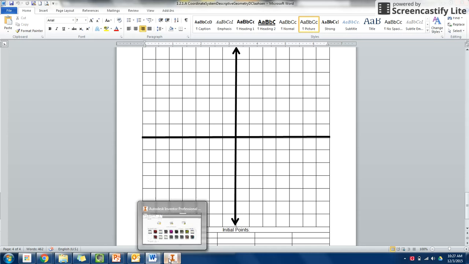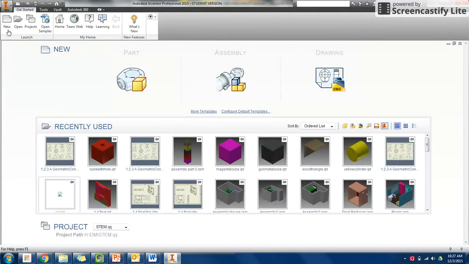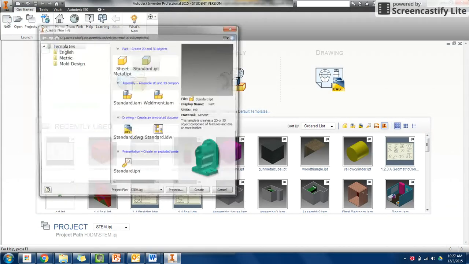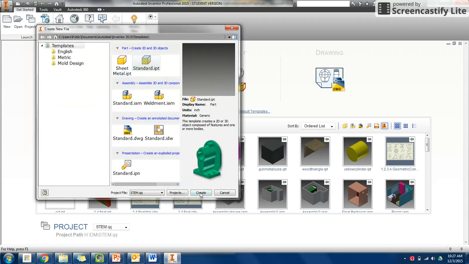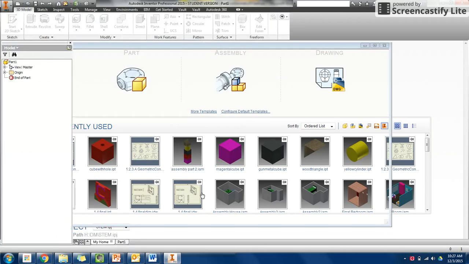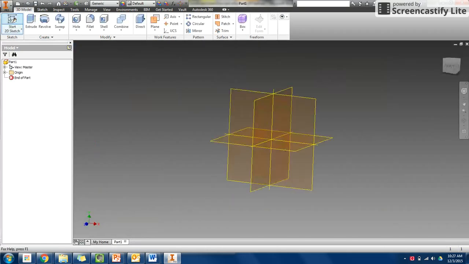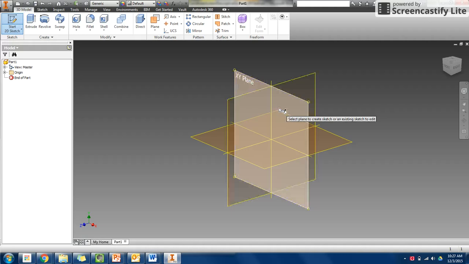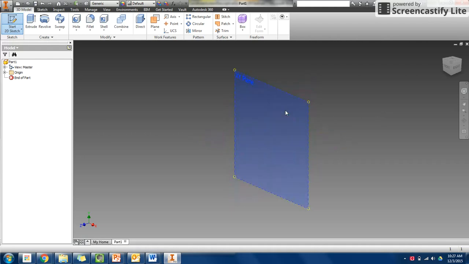So as I go to Inventor, I'm going to create a new project, or a new part rather, excuse me. So I have my standard part, and I can choose Create. And as that loads, you're going to start a 2D sketch. Make sure you choose that X and Y plane. As I start my sketch, it's important to use the X and Y because that's what we used with our coordinate geometry. All of our ordered pairs were based on our X and Y values.